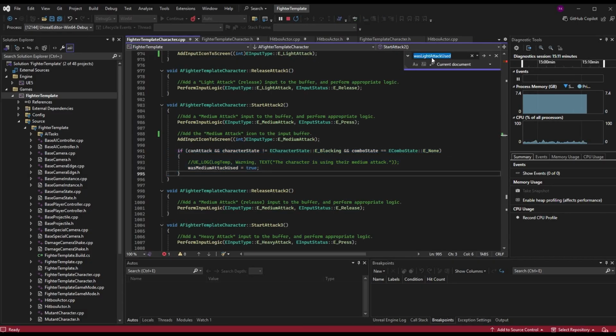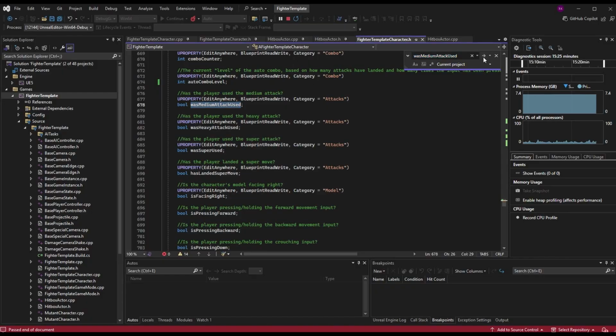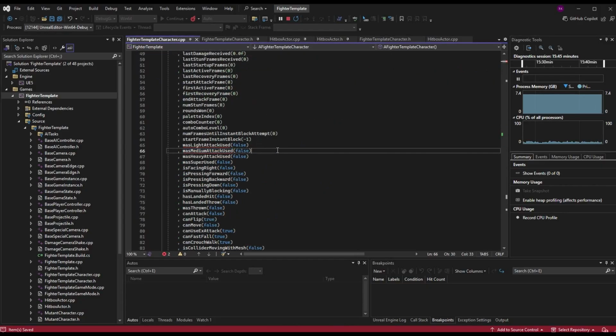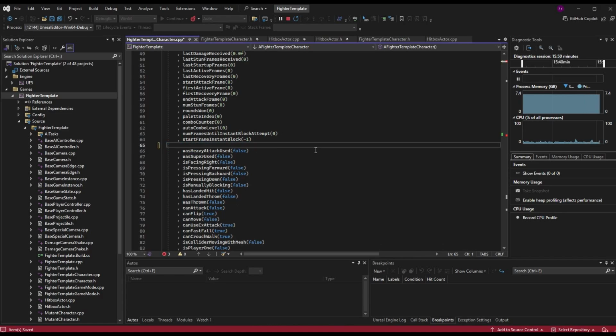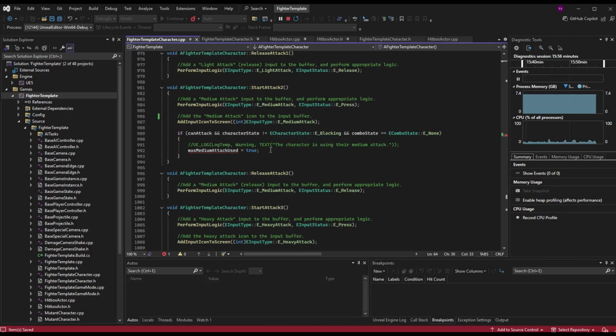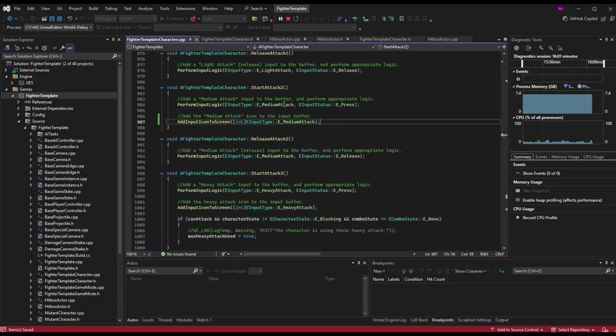So if we search the project for was medium attack used, we can look for it, and you'll notice that it is not used anywhere except the places that was light attack used was in place. So now we can also do this for the medium attack. So remove the entire variable from the fighter template character.h file, then go back into the CPP. You can remove these from the initializer list. I did not do that for was light attack used, but we should. So both was light attack used and was medium attack used are now fully removed. That means we can remove it in our start attack 2 function, which means we can remove this if statement, and now this is what we're left with.